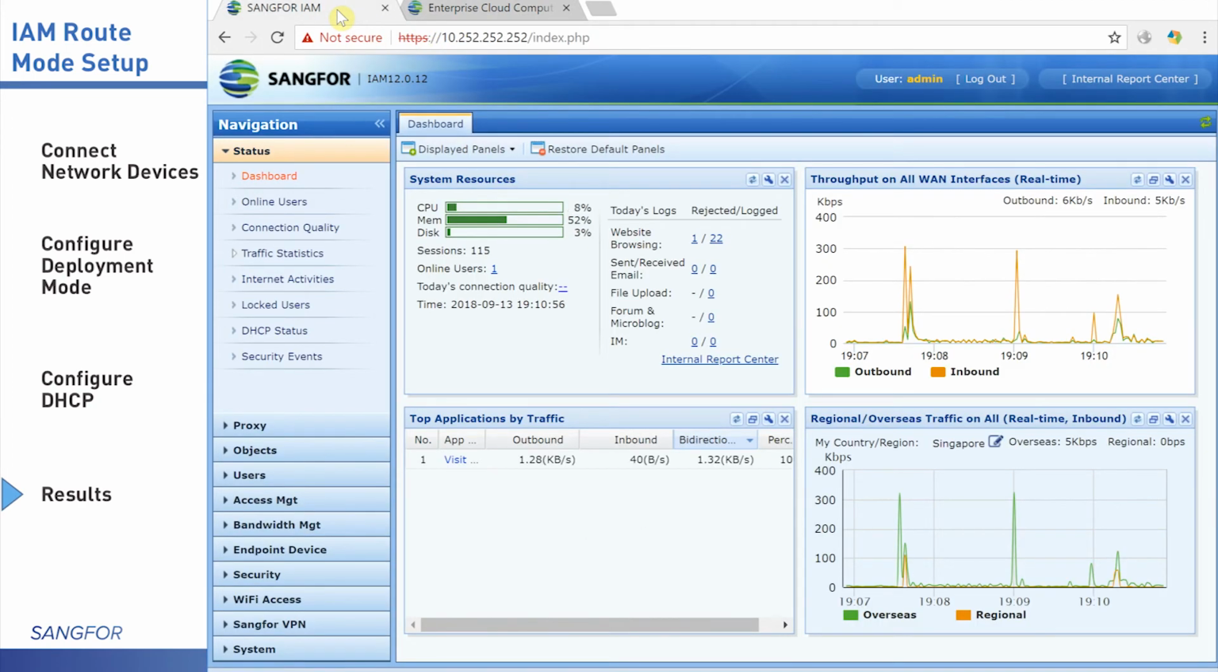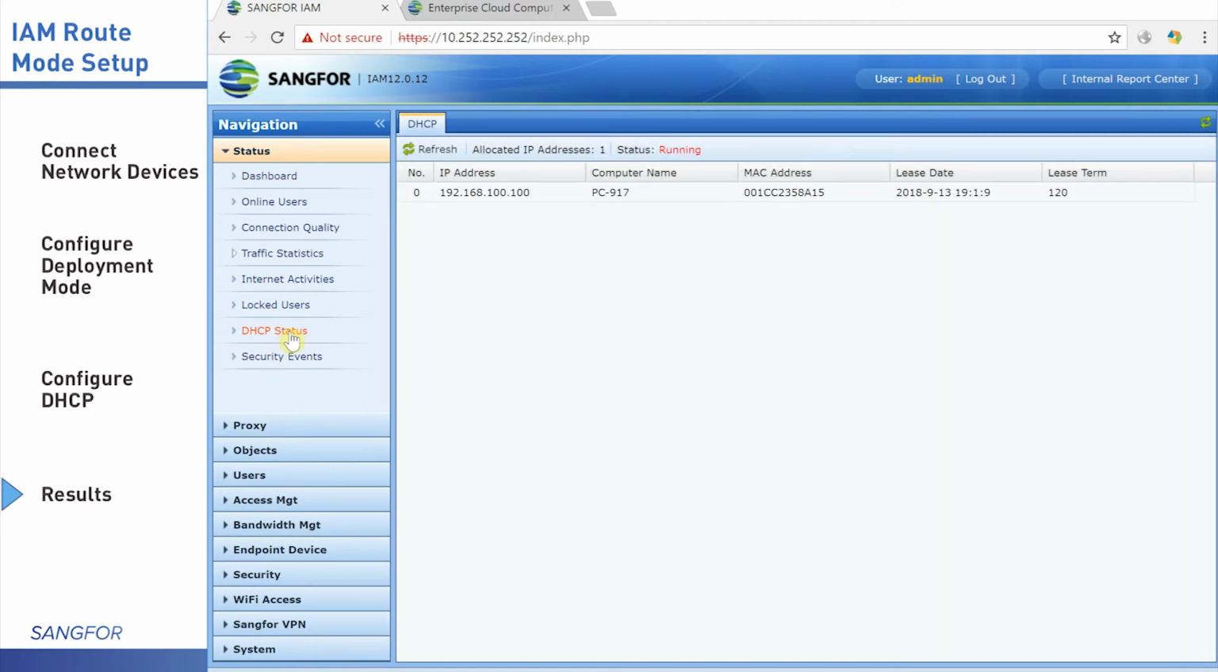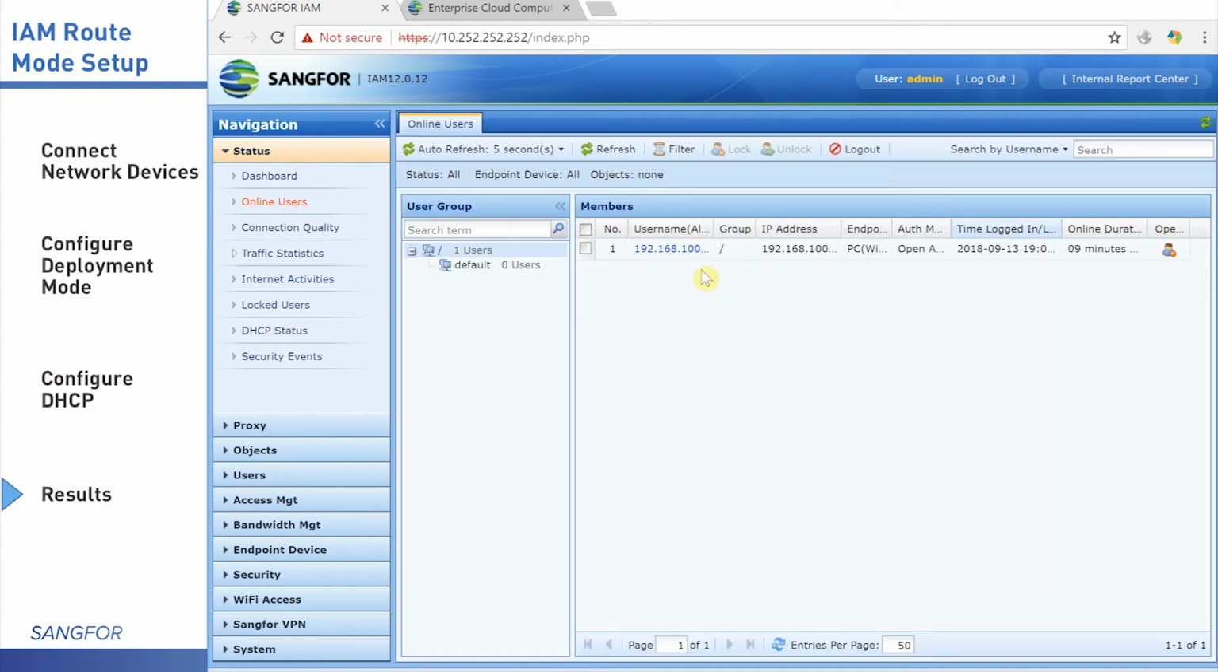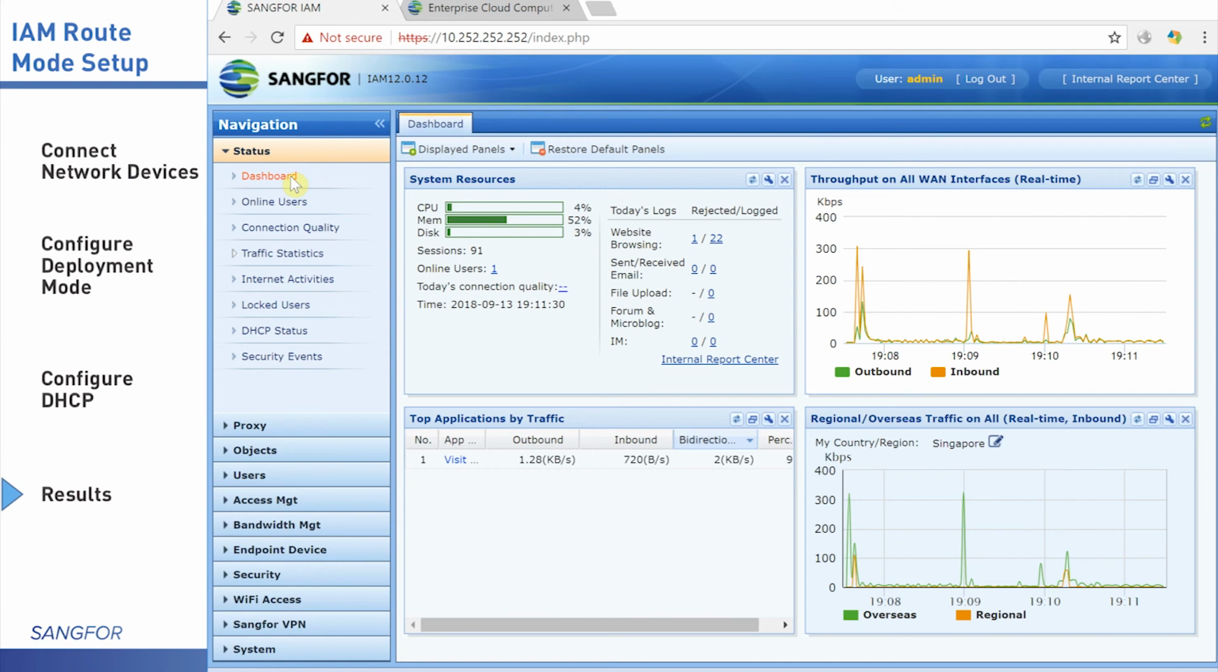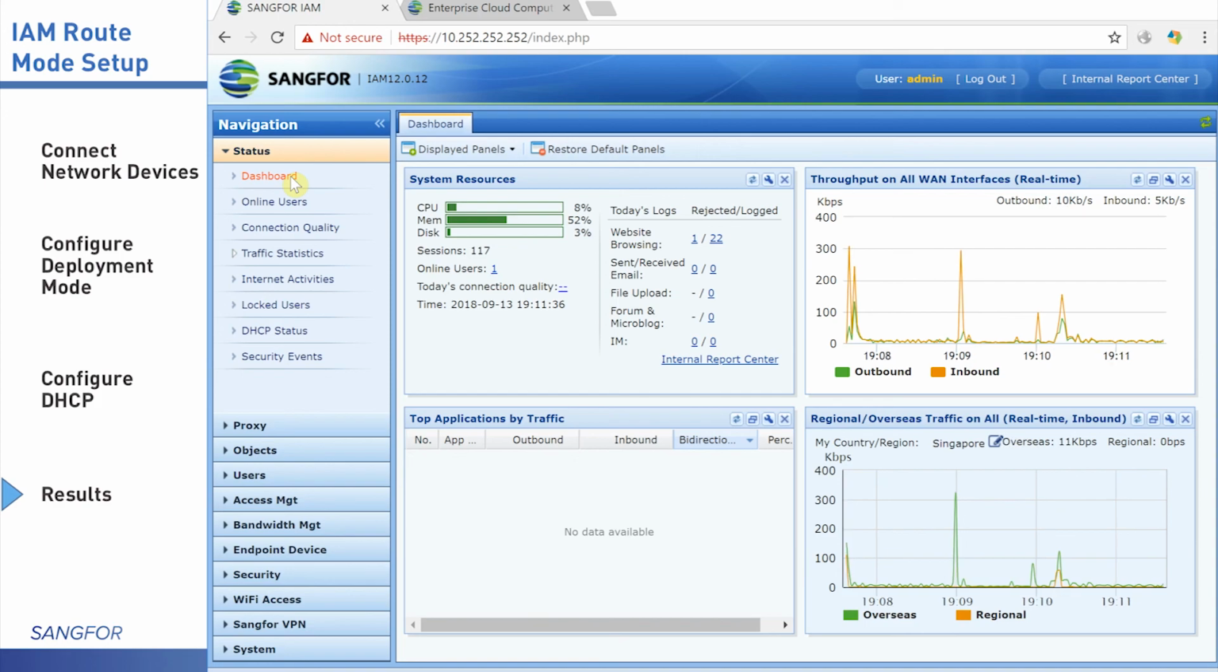And look back to the IAM management page. We can see the DHCP status. You will see my IP address assigned by DHCP and my online status. IAM can identify my endpoint as a Windows PC, my online direction, my login time, and all the traffic and internet behavior will be processed and logged by IAM.